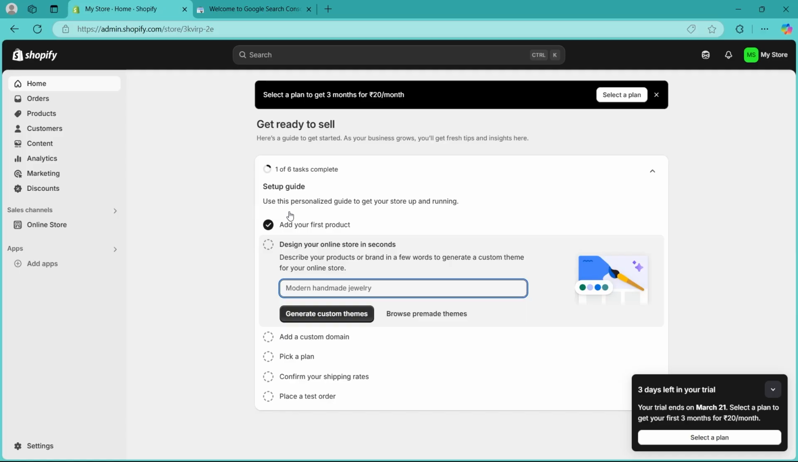Now, step 5 is clearing cache and testing in incognito mode. So sometimes this error is due to cache data. Try clearing the browser cache or using incognito mode to test. And after doing this, your Shopify shipping issue should now be resolved.